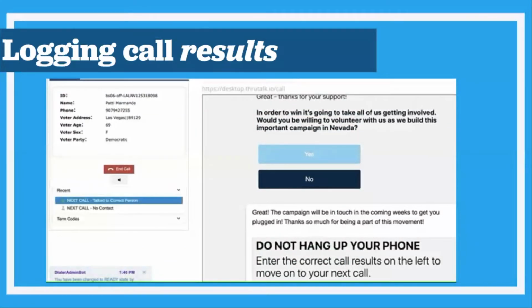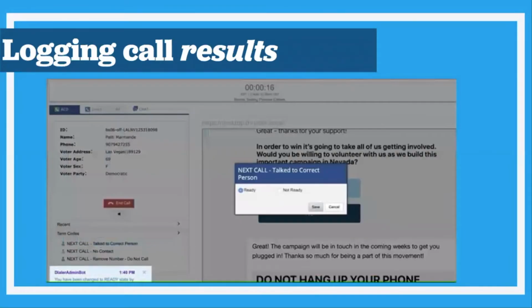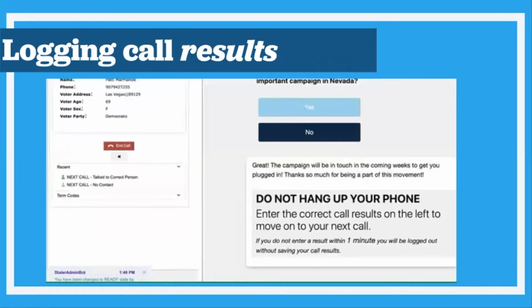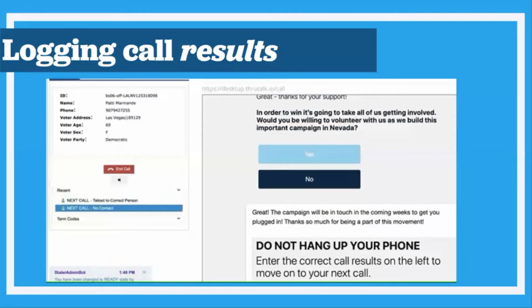You'll notice that it says recent and term codes. Under recent, there's only two options. Under term codes, you'll see all three options for ending a call. It's very important that when you end your call, you select the correct option, and you'll only find all three of the options under term codes. So be sure to pay close attention to that.